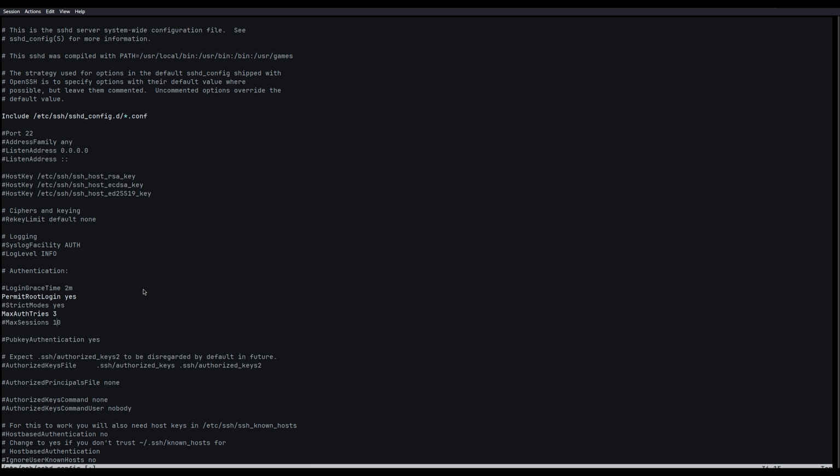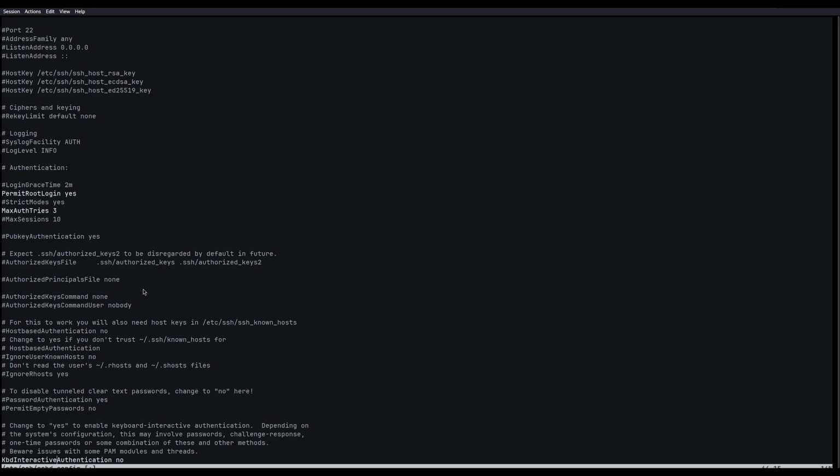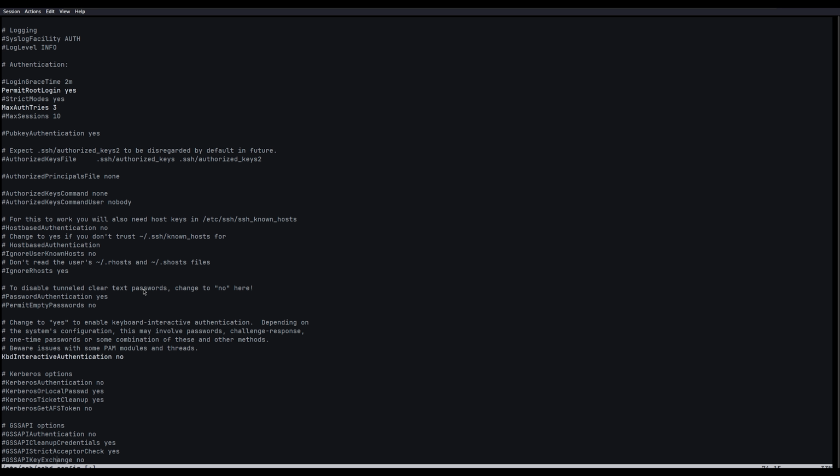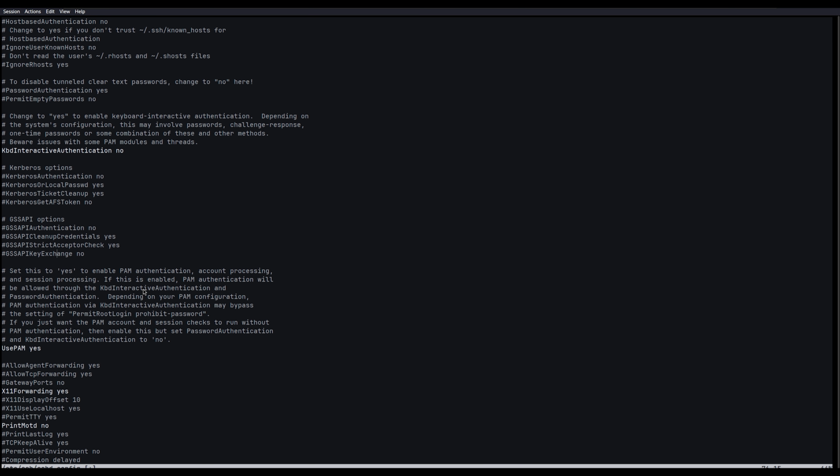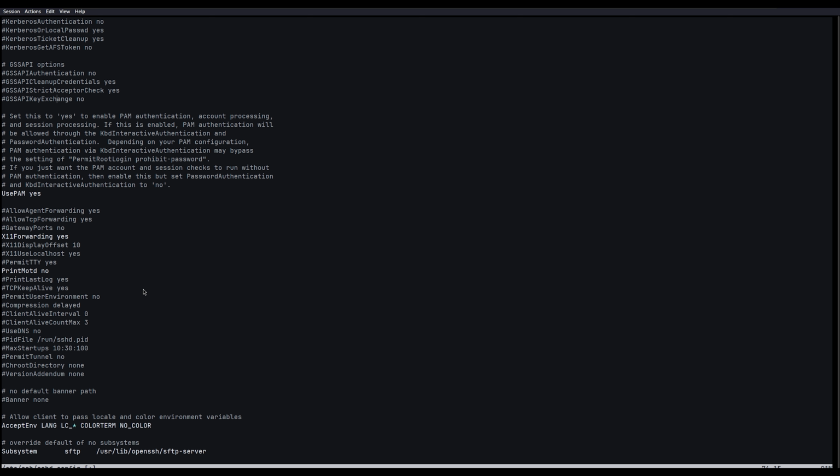Alright, then let's talk about password. By default, SSH lets users log in via password. The thing is, passwords can be guessed or brute-forced, which isn't very safe. To make SSH more secure, we are going to disable password logins and enable key-based authentication instead.